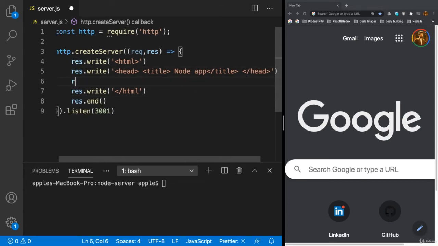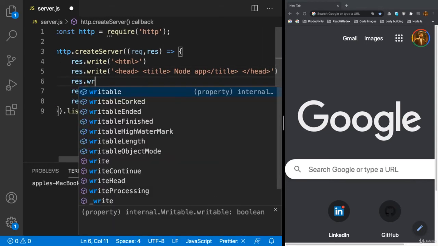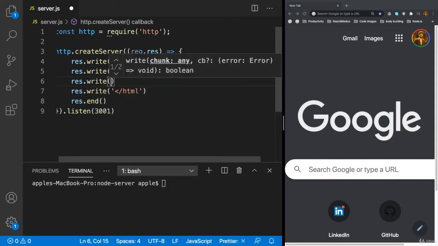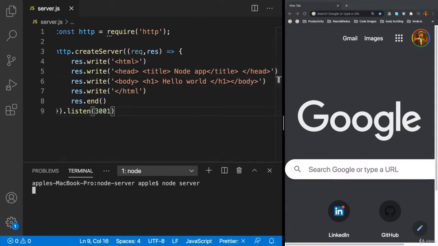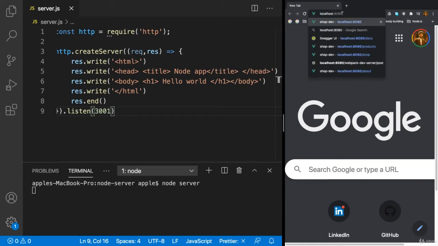So now we need to send the body in the response. I'm gonna send the body. Inside the body, I can add the h1. Let me add the h1, hello world. So I'm gonna run the application by using node server. Let me go to localhost colon 3001.